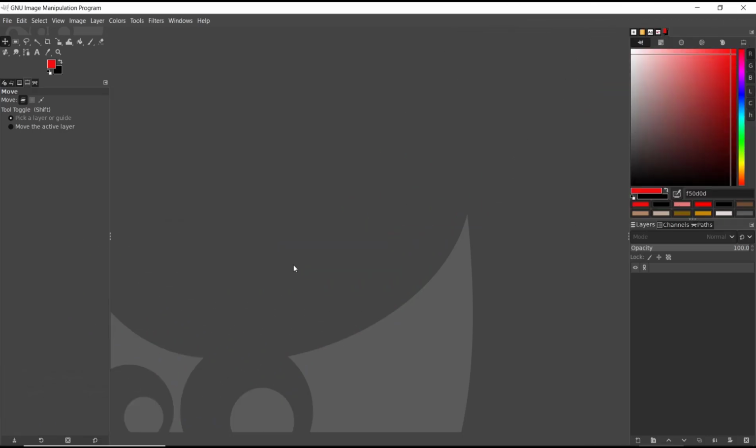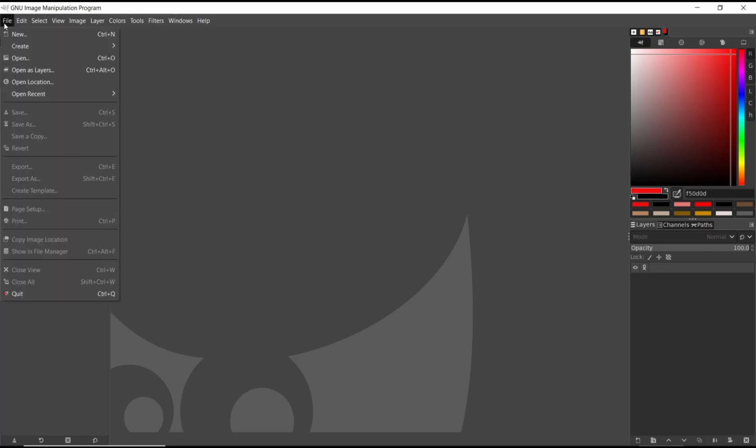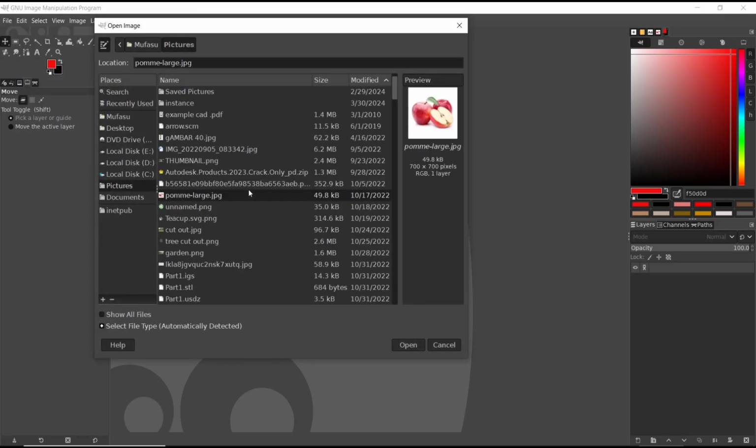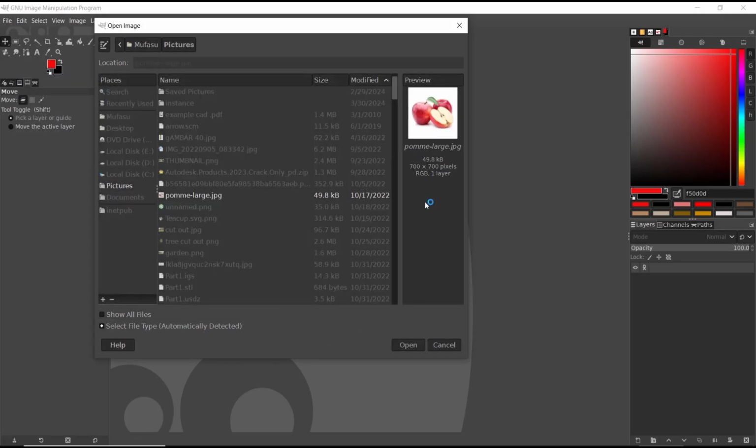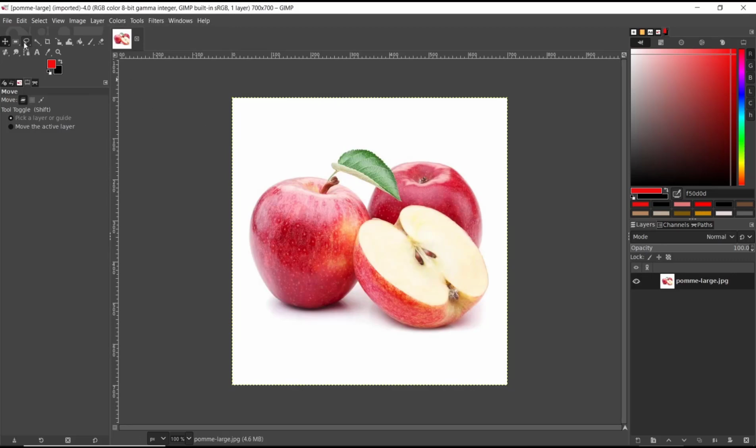Hello everyone, today we are going to learn a basic GIMP tutorial: how to copy and paste a selection. You can open, for example, an image. I will open this image and then use these tools to select the object. Like, I will select at this point. This is an example of the selection.